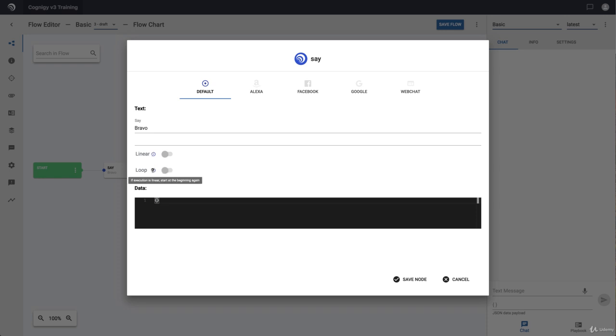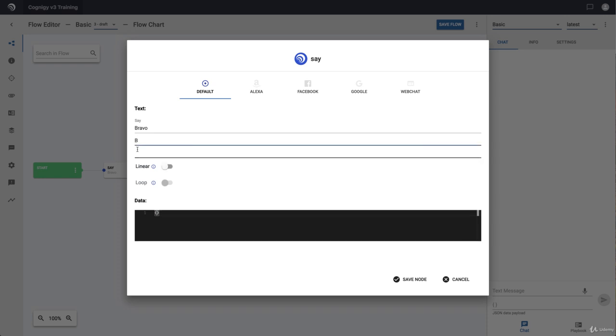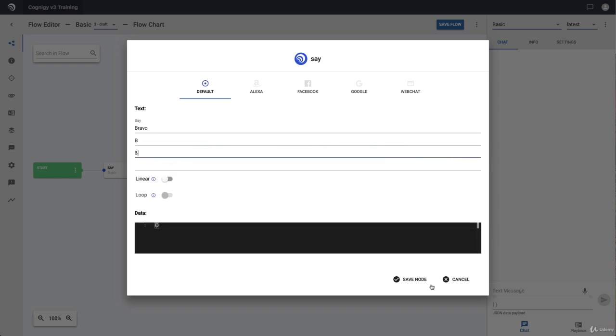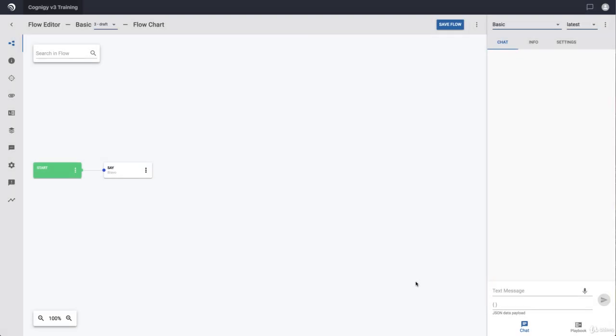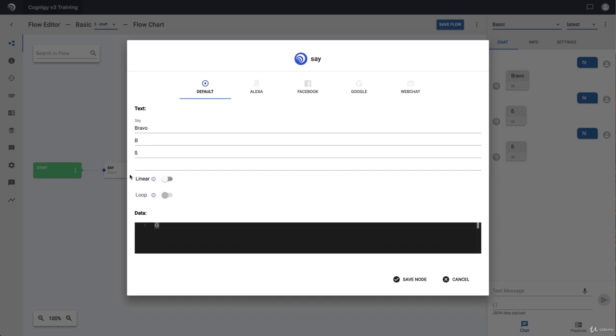Selecting the loop toggle and the linear toggle will loop through the Say nodes repeatedly. I'll add some additional entries in the Bravo node. And I'll test this a few times in the interaction panel. We can provide different outputs for different channels. Channels are named for the experience in which the interaction is initiated.